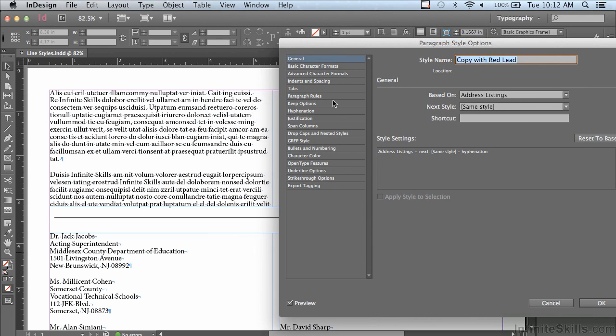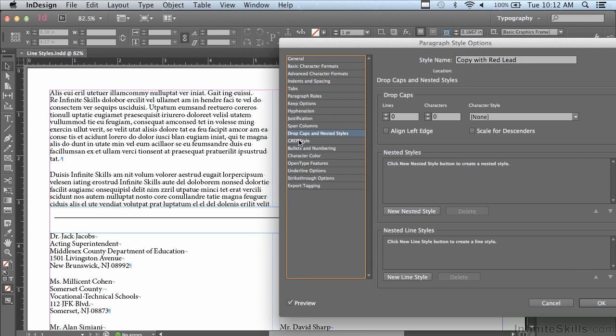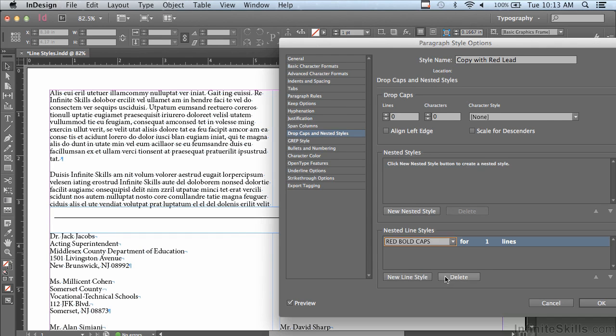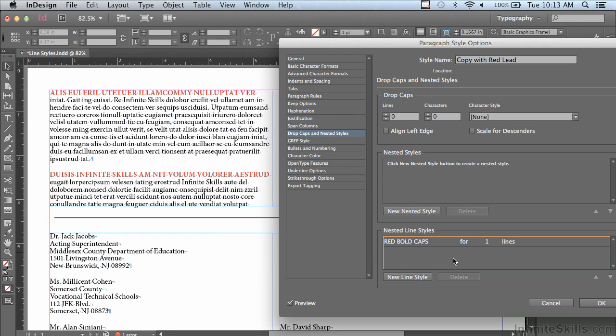And I'll move it slightly out of the way and go to Drop Caps and Nested Styles. And in the bottom of this section, there's something called Nested Line Styles. If I click New Line Style, and for the character style, if I select red bold caps, watch what happens. The first line is now red bold caps.